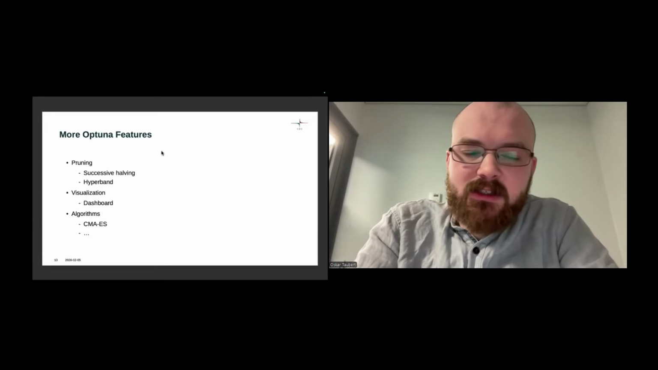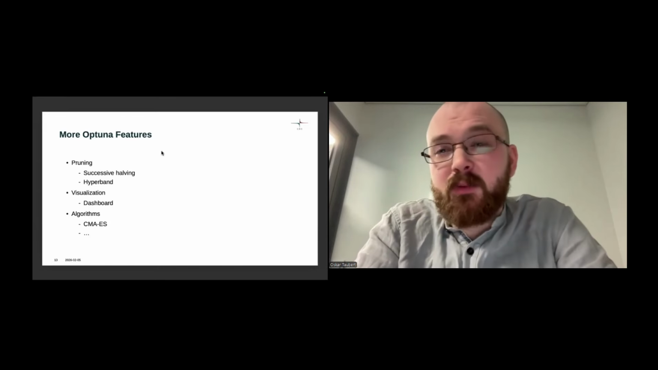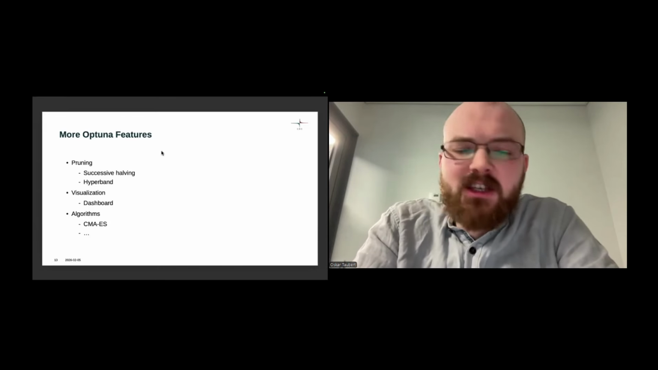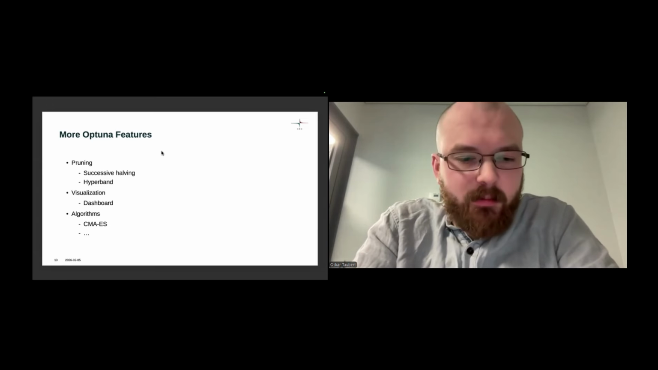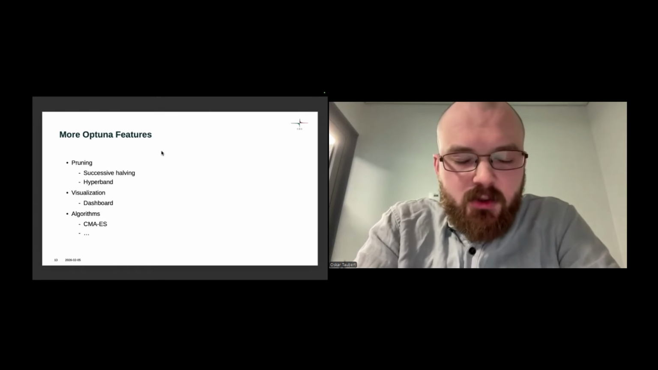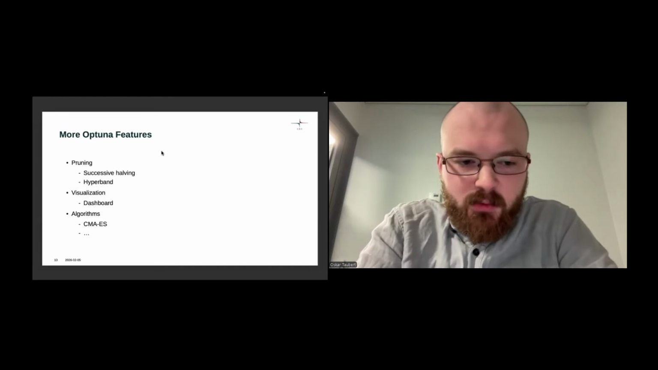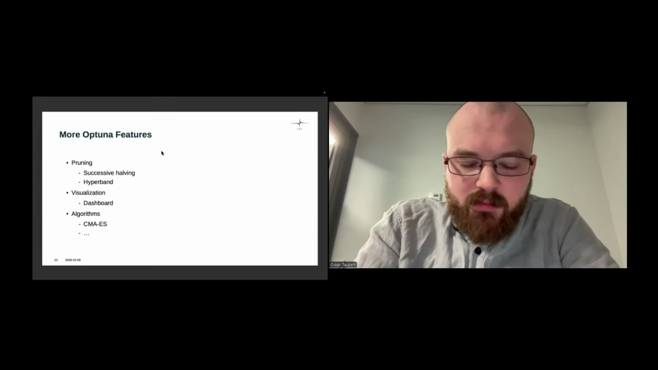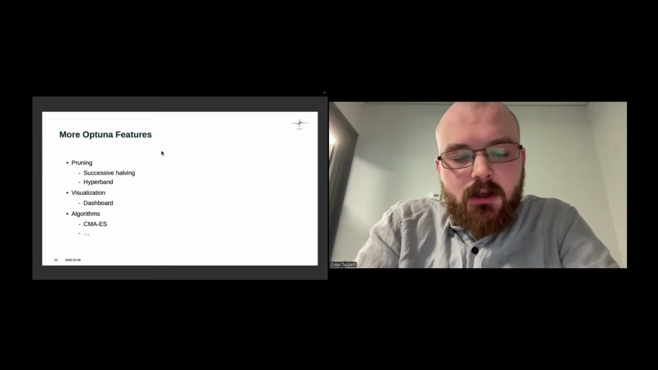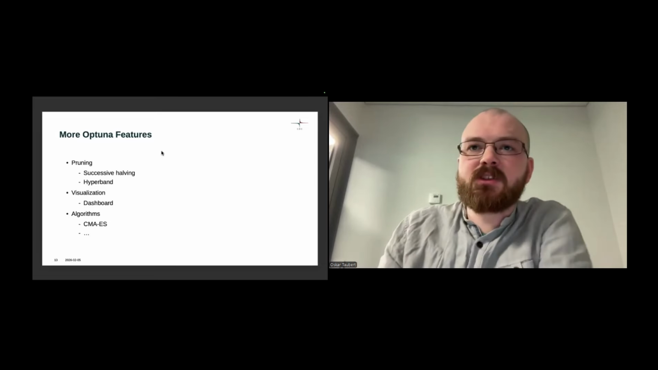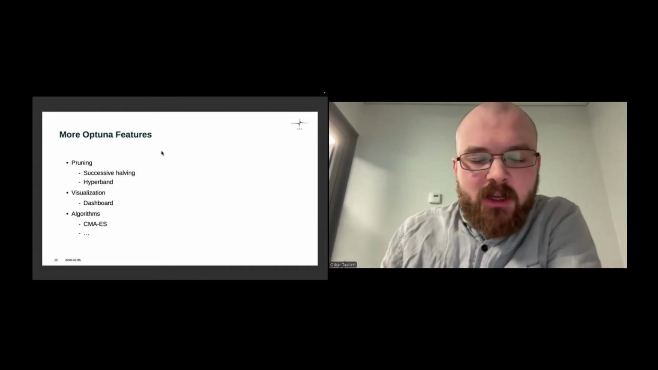Then it has some visualization tools, in particular a dashboard. I think the dashboard is quite similar to something like MLflow. I would usually use MLflow instead, because that's more generic and you can use it with other things as well. But it might be useful. And of course, it implements a whole host of other algorithms, as I've already mentioned.